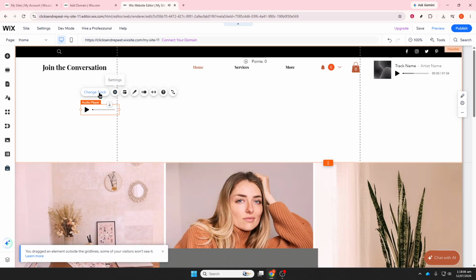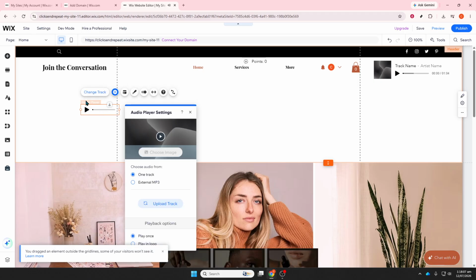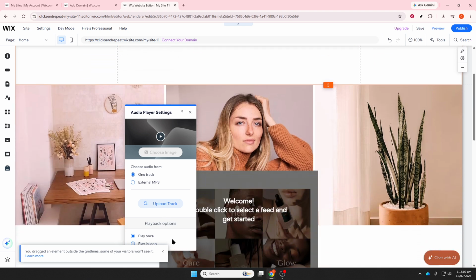Now it's time to check whether autoplay is available. Select the music player again, open its settings, and look for an autoplay option. If the player supports it, turn autoplay on and save the settings.